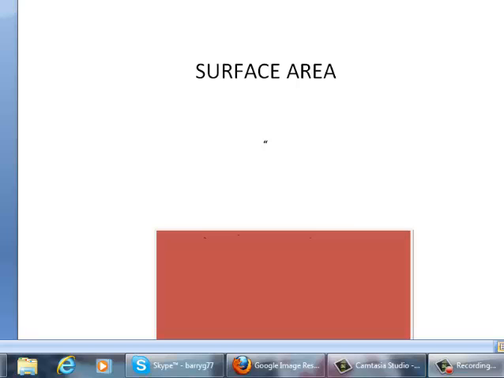Hello, my name is Barry Graham and today I am going to be showing you how to work out the surface area of a rectangle. We're going to look at the definition of area. We're also going to complete a simple calculation which will show you how to work out the area of the rectangle, as you can see, which is clearly indicated as a red rectangle.